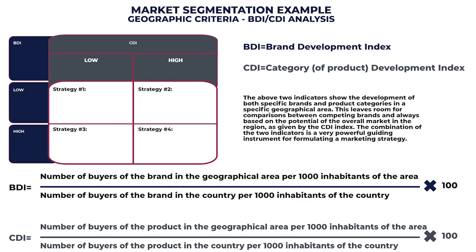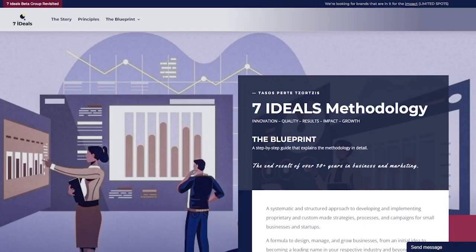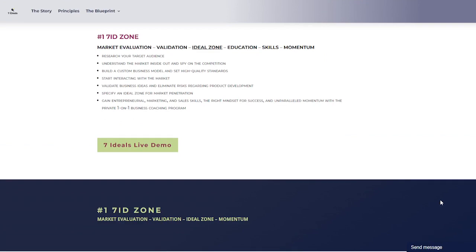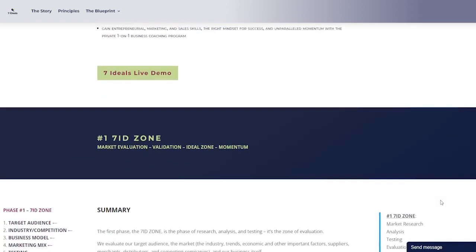So let me show you the page of the 7 Ideals methodology, the blueprint page that is not published yet. Let's see the 7AD zone, the first phase of the methodology, and more specifically the fourth sub-phase, that is the marketing mix. In the first phase, we examine the market, we evaluate the market, we validate ideas, and we specify an ideal zone, and there is a private coaching program as well.